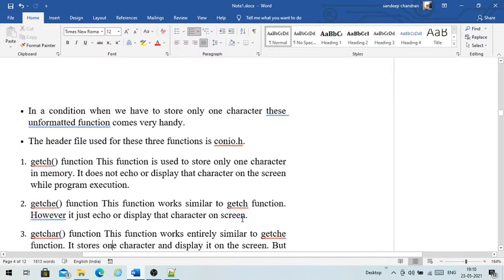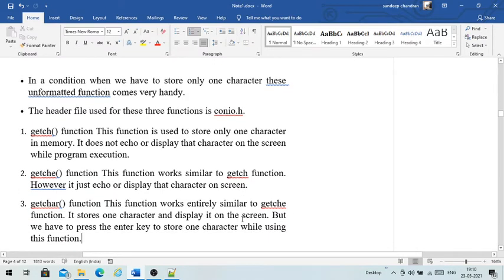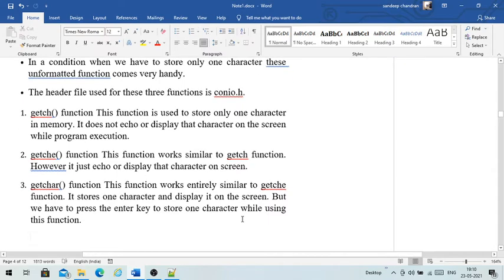The getch function is the first function. This function is used to store only one character in memory, so it is used to read a character. It does not echo or display that character on the screen during program execution. It will just read a character. The getche function is similar. It will also read a single character. The only difference is that after reading the single character, it will echo it to the screen. That's the difference between getch and getche.